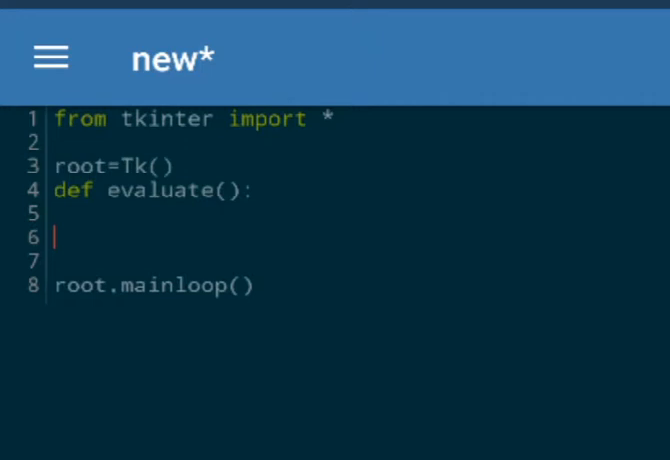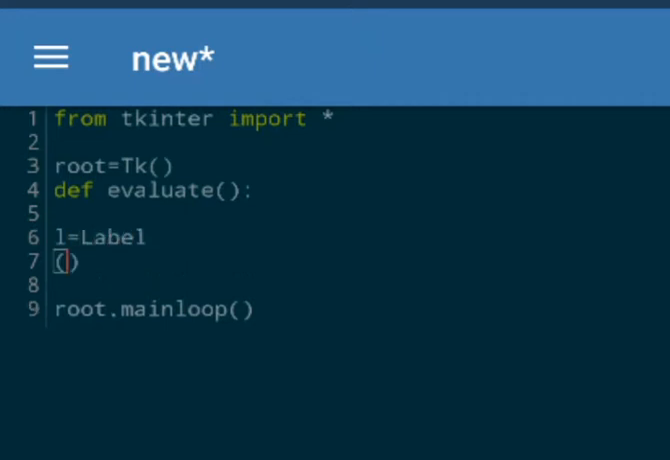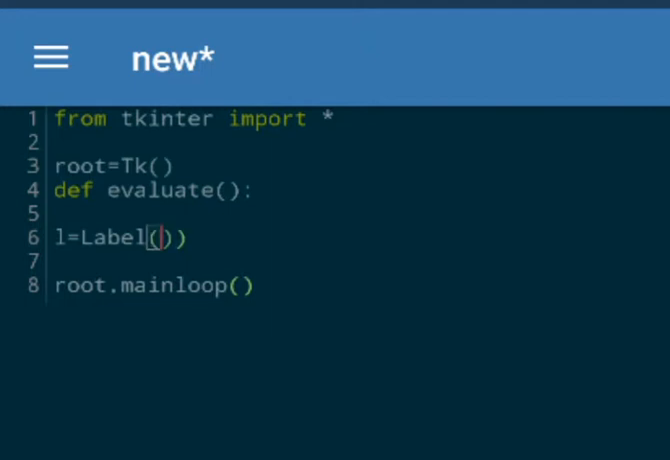So first of all, I'm just gonna create a label. L is equal to label, and inside this I'm gonna create a label. So for creating such thing, I'm just typing in root, which is our main window, and then the text of the label. And the text in our case is, enter your expression. Now L is given here.